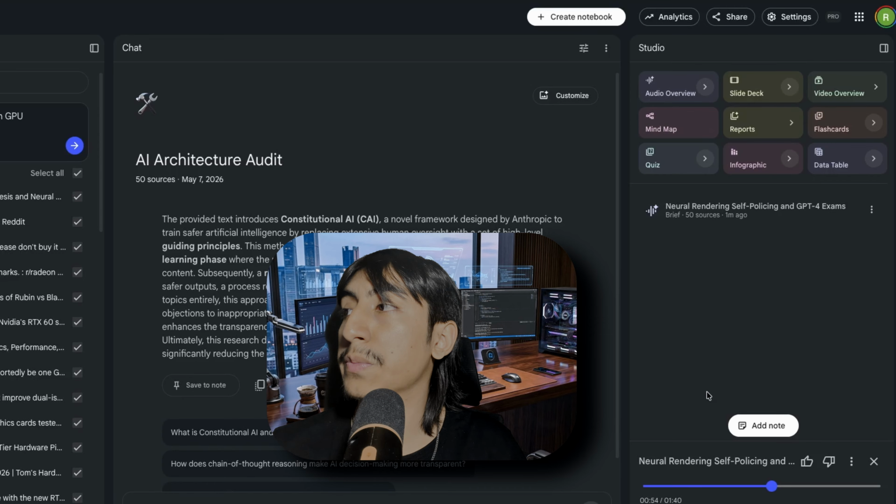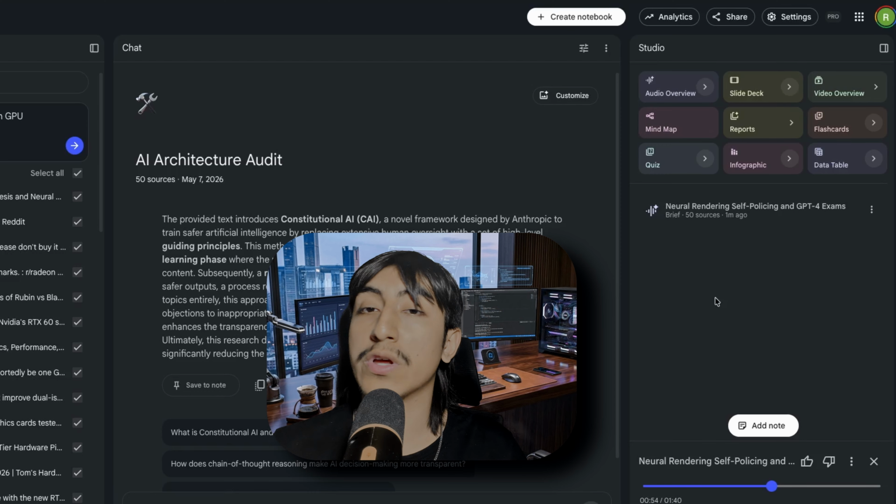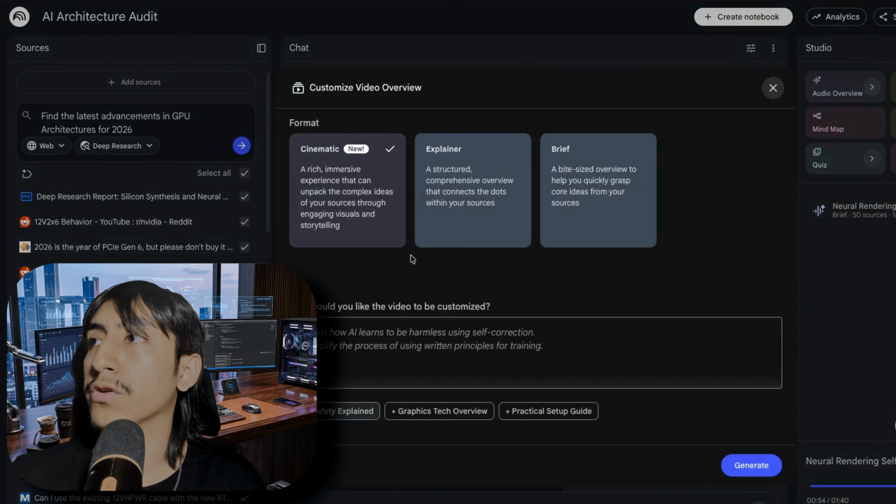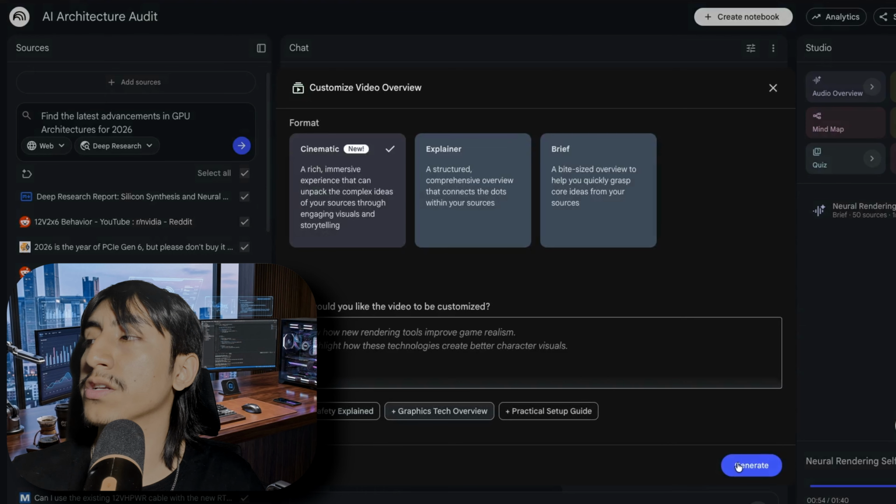That's just a little brief clip of the audio overview, but we can also generate video. So in the same Studio panel, we're going to go ahead and click on Video Overview. We're going to choose Cinematic, and we click Generate.